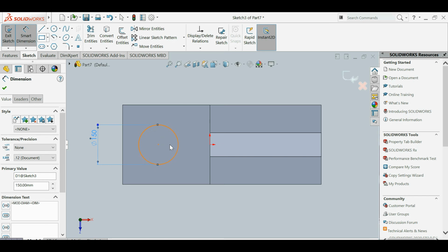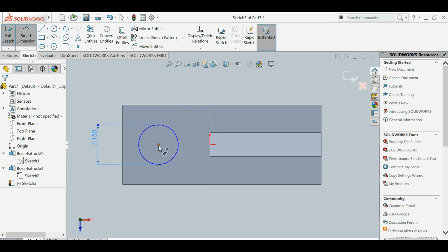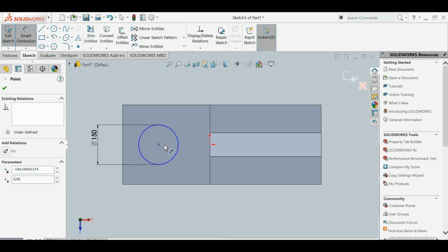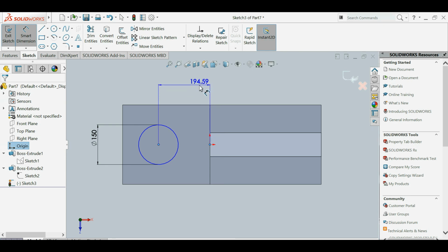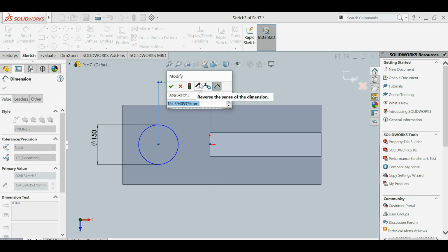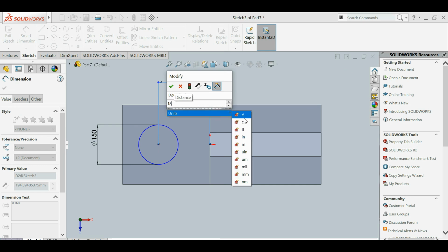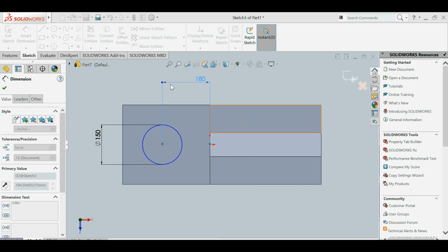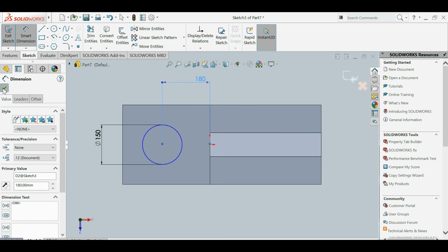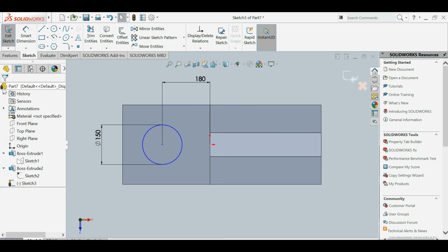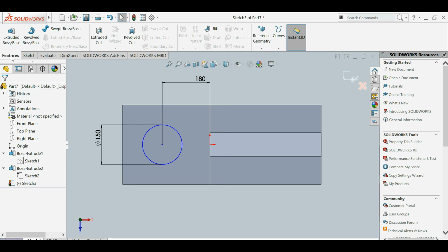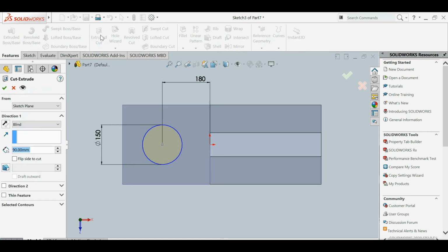Then we use this. This is gonna be 18 centimeter. Okay. Click. Go to feature and I'm gonna cut this through. Click extrude and cut. Okay.